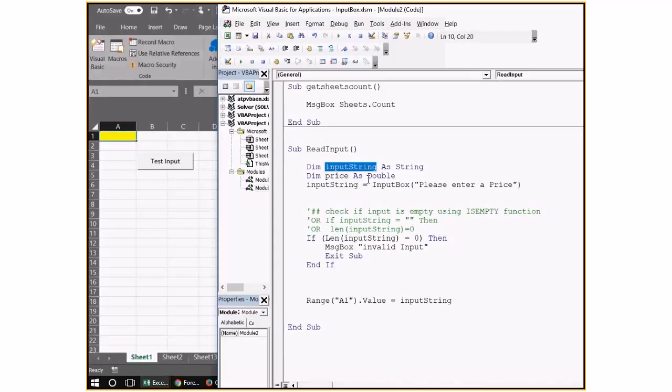So how can I put input string, convert it to price? So price equals the function to convert string to double, which is Val, or value. The input of Val is a string. The output is double. If the expression we're passing has only numbers, it will give you the equivalent number as double. But if it's not, it's going to return 0.